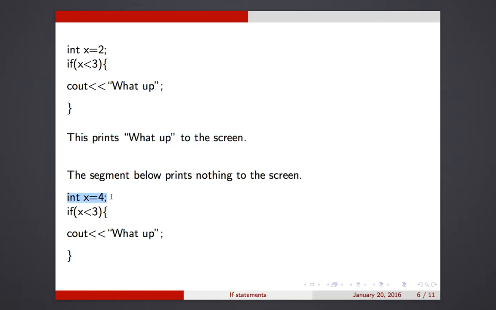By contrast, if I write int x equals 4, now when we get to this piece of the code, x is not less than 3. So the statement x is less than 3 is a false statement. So when you have something false in here, the program will skip right over what's inside the braces. It will skip right down here to the end.